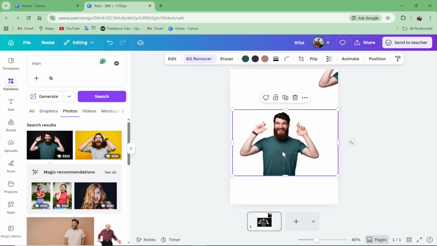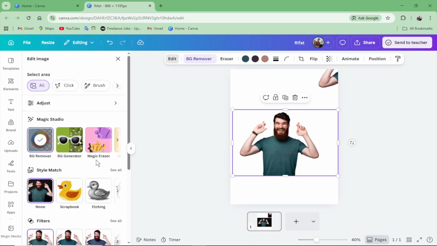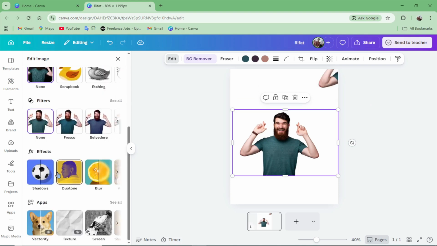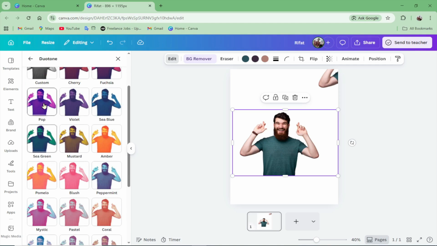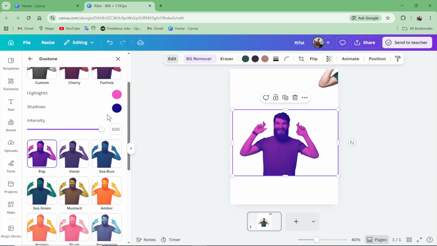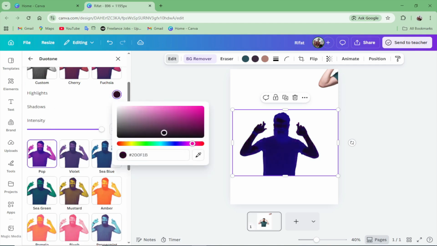Then now just select this image and go to Edit, then scroll down to Effects. So I click on this Duotone tool. So you can choose any effect. For example purposes, okay, I put this one, and this is good.